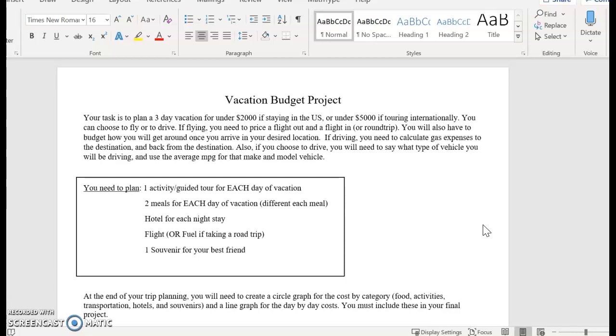But your vacation project needs to be completed and it needs to be turned in, or you need to share it with me by Saturday at midnight. So again, just as a refresher, and you've already been working on this in class for 2 days now. It says your task is to plan a 3-day vacation for either under $2,000 if you're staying in the United States or under $5,000 if you're going to travel internationally.